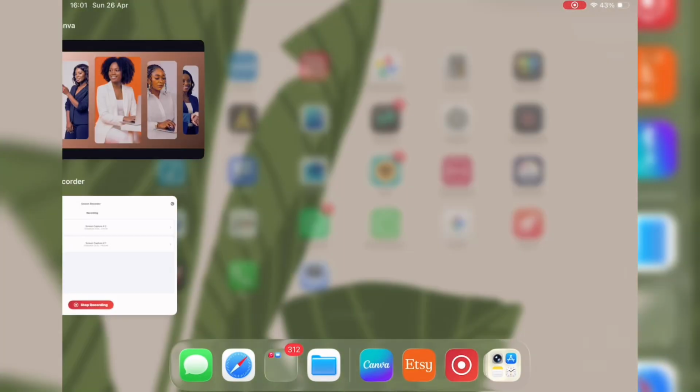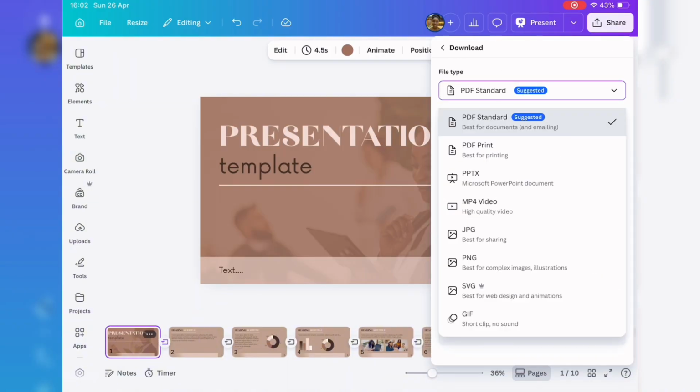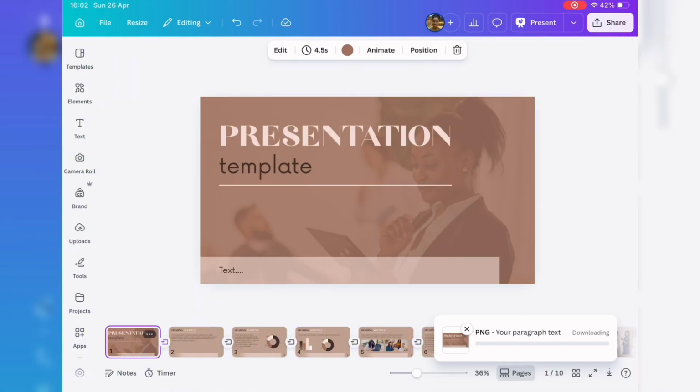So I'm just going to export this, and Canva allows you to export in so many different formats. I'm going to export this as a PDF. Don't mind me, I just wanted all the slides as PNGs.